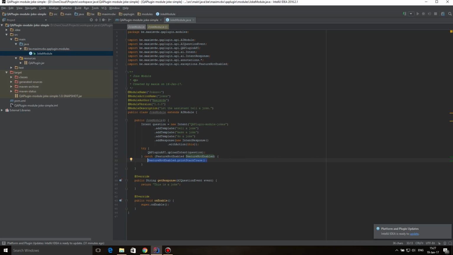So it throws a feature not enabled exception whenever there is no developer access token configured. In order to use these types of questions, the config file needs to contain the client access token and the developer access token to upload and use the questions. So always make sure that you catch this exception.